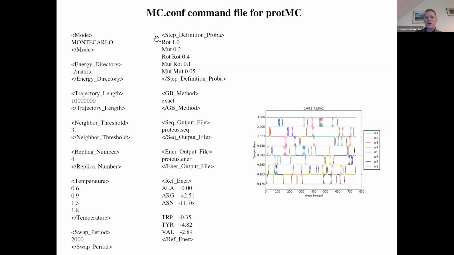1, 2, 3, 4, 5 types of Monte Carlo moves, single position or dual position. The GME method here is the exact, and this could also be FDB, which would be a synonym. Proteus can use either one. This is a raw sequence output. This is an energy output file. It's partly redundant. And then you have parameters for the unfolded state.